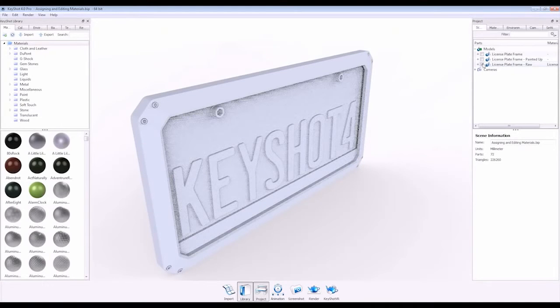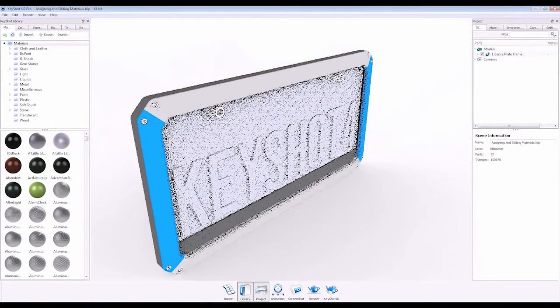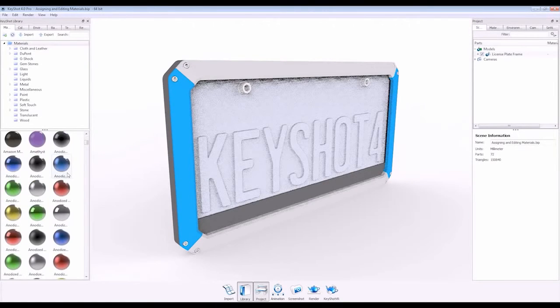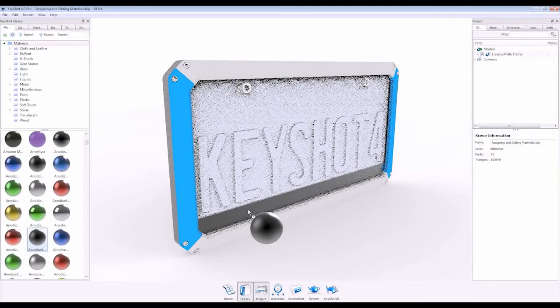You can begin with raw data, or to speed up workflow, apply shaders to groups of materials in your CAD application, like I've done here. Either way, assigning materials is as easy as dragging and dropping from your materials library. Hovering over your part with a selected material will show a preview. Simply release the mouse button to assign.